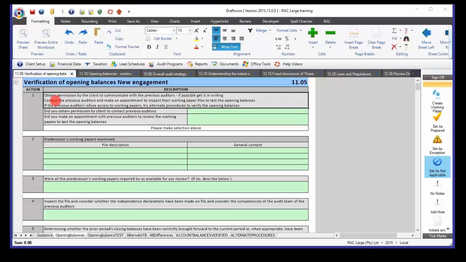Once we have that permission, then we can contact the previous auditors and make an appointment to inspect their working paper files to test the opening balances. And if the previous auditors refuse access to the working papers, we need to try alternate procedures to verify the opening balances. So first choice, first best option is that we can actually go and have a look at those working paper files.